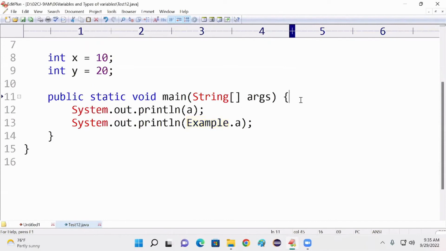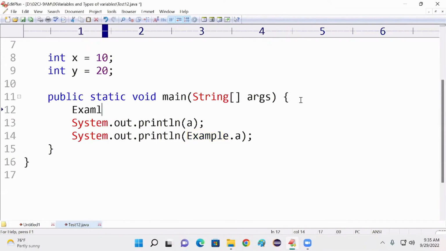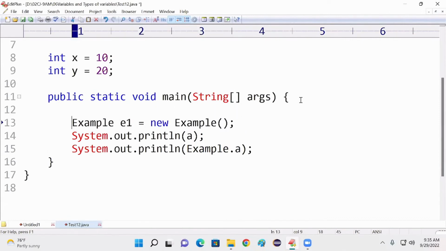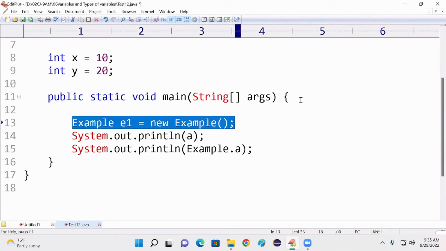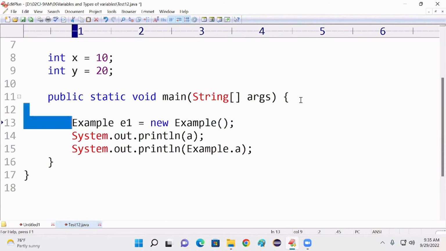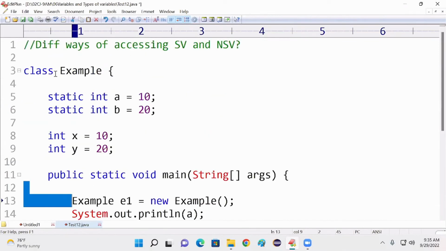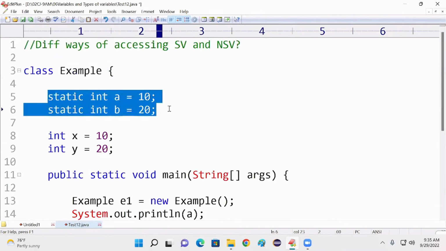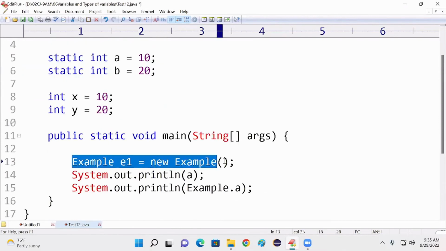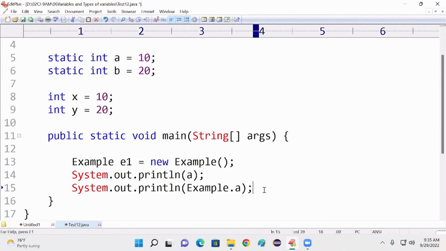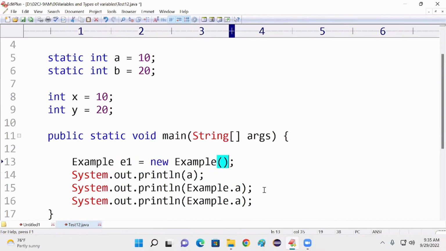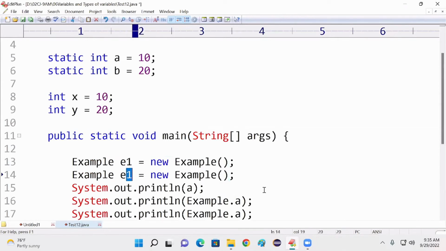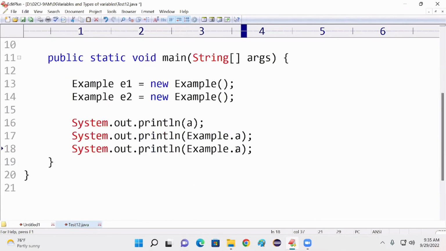Now I am creating an object of the Example class. Example E1 equal to new Example. Everyone should answer. By the time control comes to line number 12, does this class Example already have memory for x, a and b variables? Yes. Is this line providing memory to static variables a and b or non-static variables? Very nice. Now I want to create two objects, E1 and E2. Can I access a non-static variable by using object reference E1?